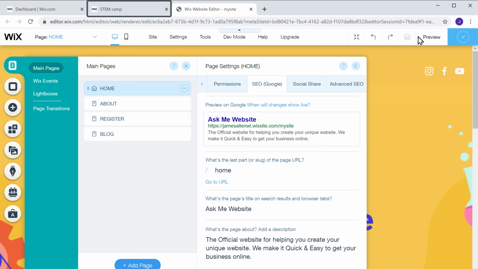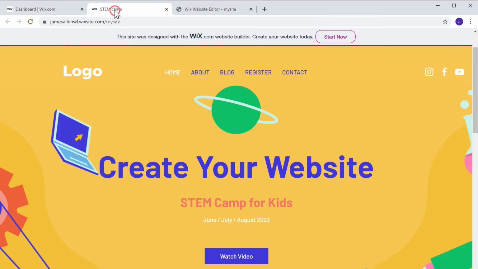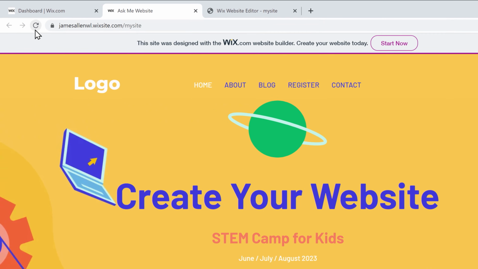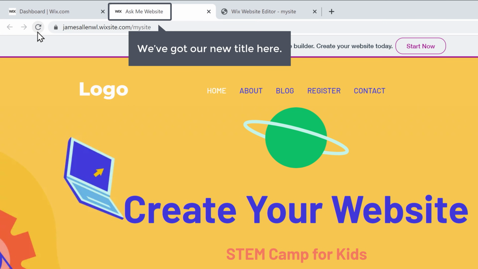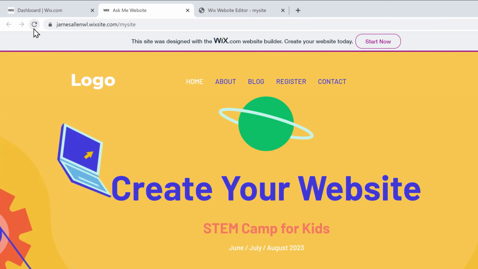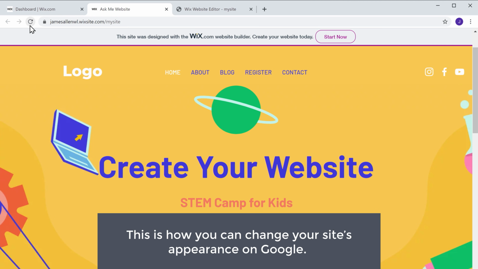And now if you go to our site and click Refresh, you can see that we've got a new title here. So this is how you can change your site's appearance on Google.